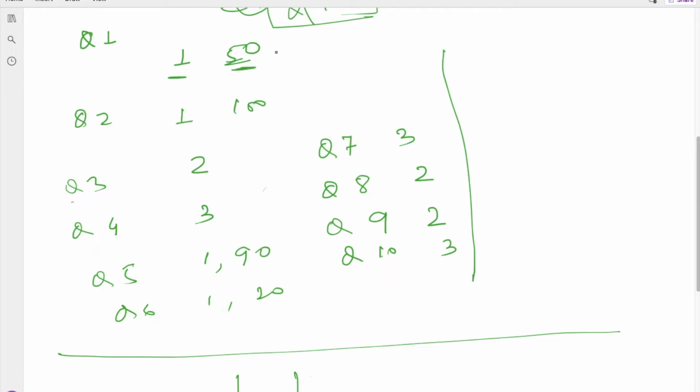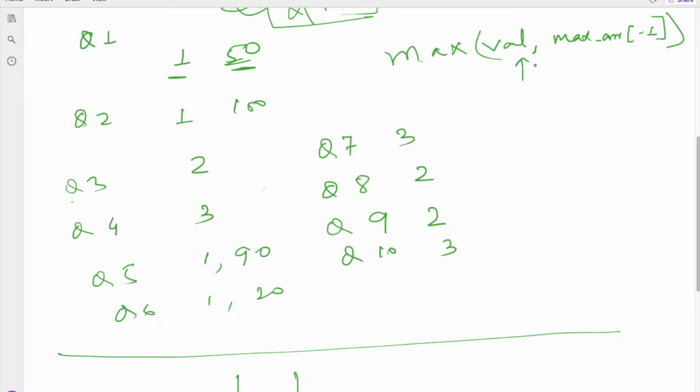So this is my incoming value. So we will check whether this value and the value present at, suppose this is my max array, value present at the top, we will get the max of the incoming value and the value present at the top of my max array. Suppose this is my max array in which the value present is 0 at the top.